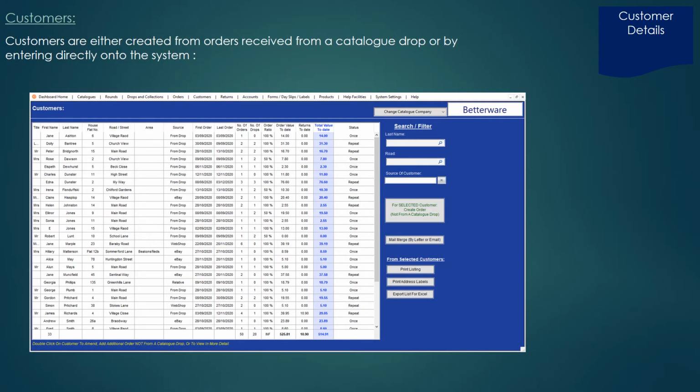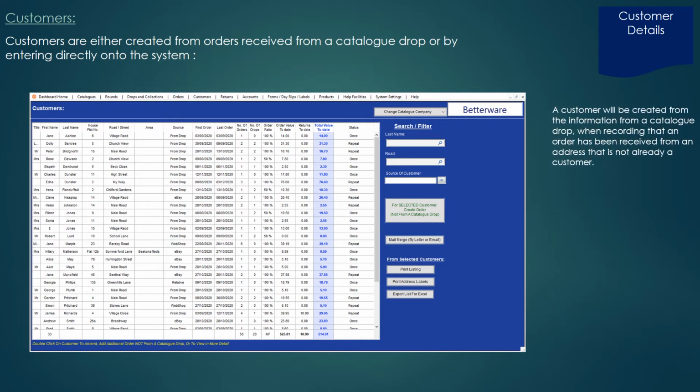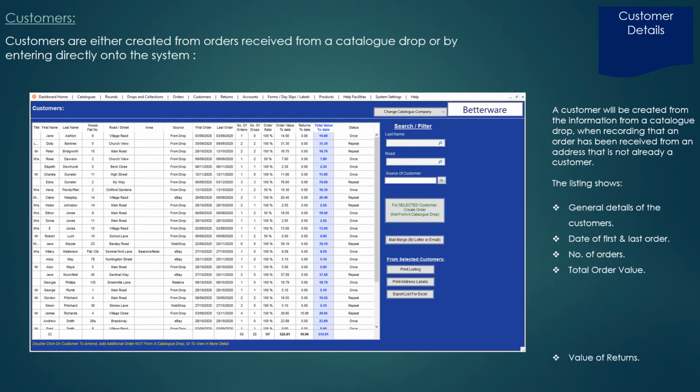Customer Details screen. A customer will be created from the information from a catalogue drop when recording that an order has been received from an address that is not already a customer. This listing shows the general details of customers, the date of the first and last order, the number of orders, the total order value, the value of returns, and the total values of sales.